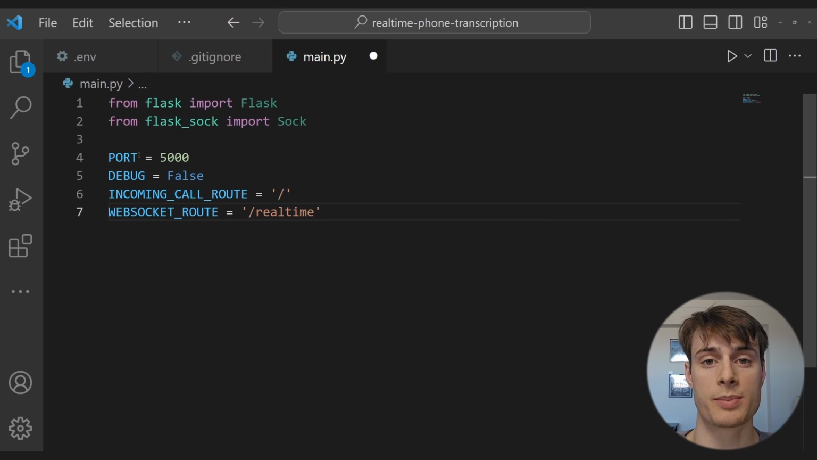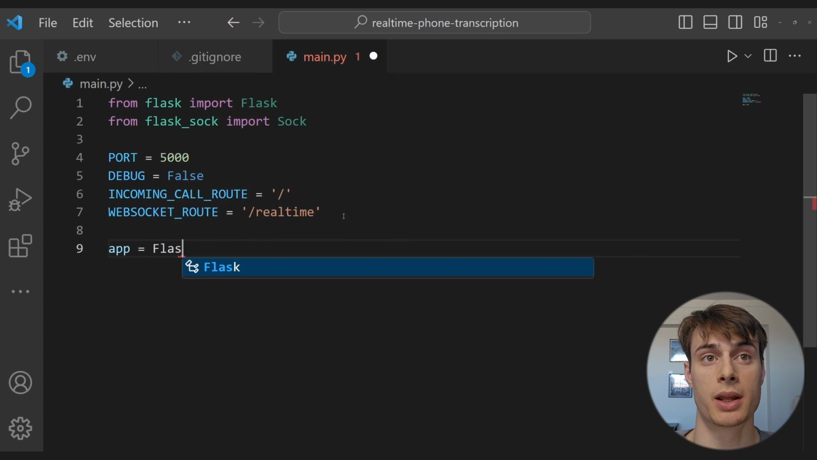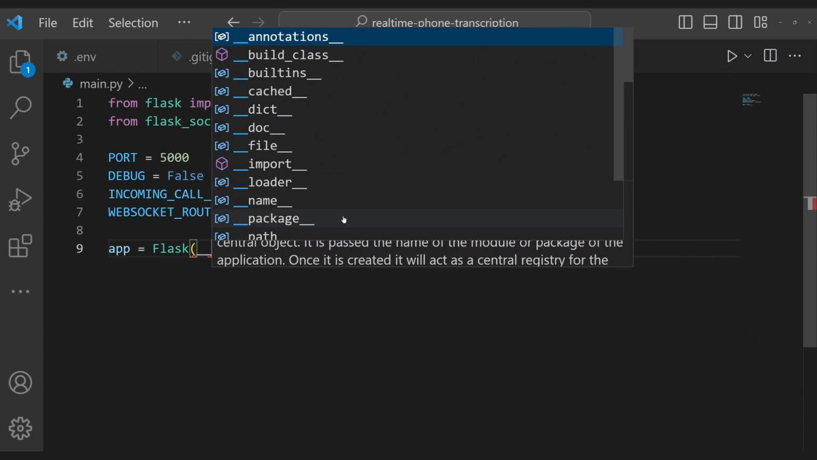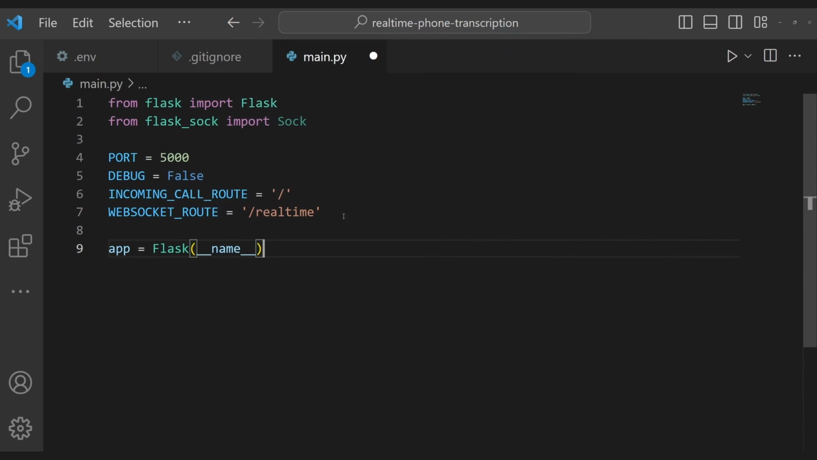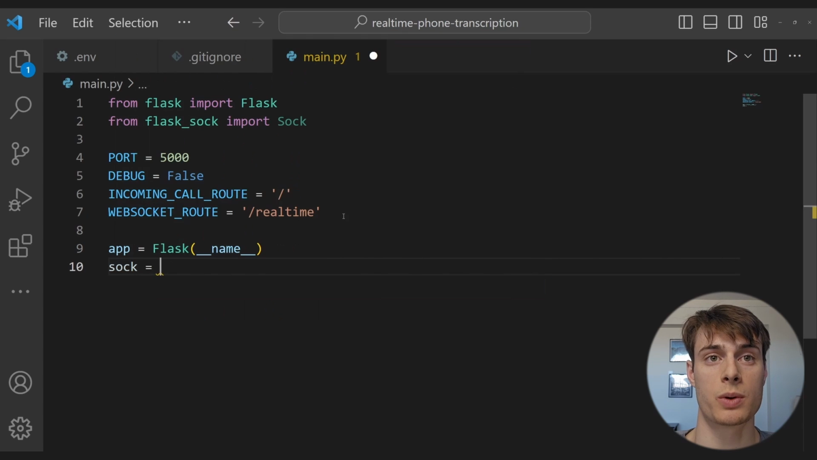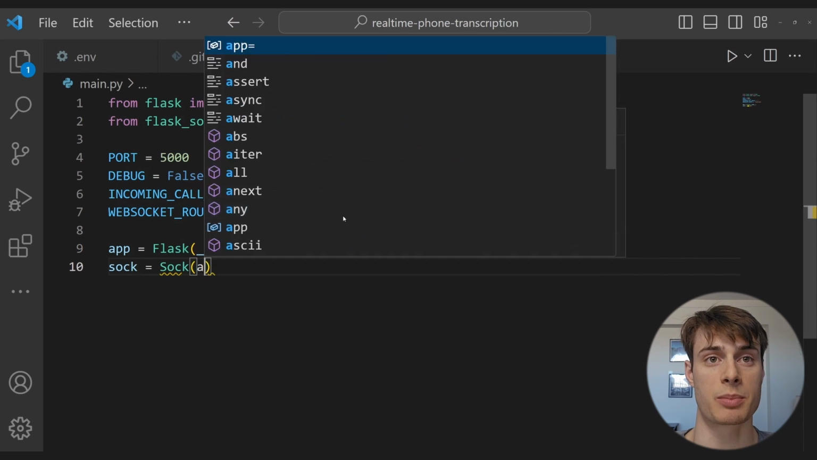And this is the root for the WebSocket to which the audio stream will be sent. Next, we're going to create our app variable. So we're going to instantiate a Flask application. And then we're going to wrap it with sock, which enables us to use WebSockets with this Flask application.